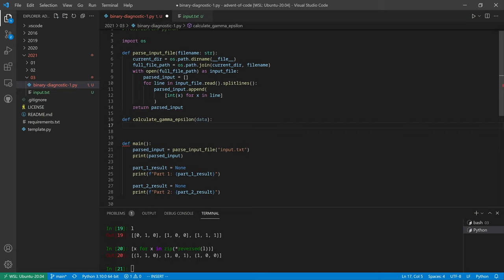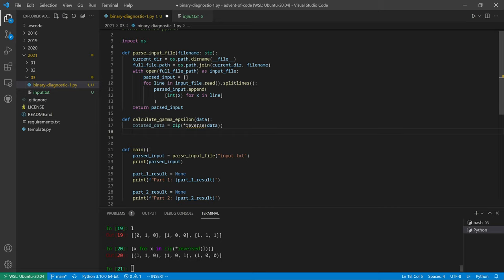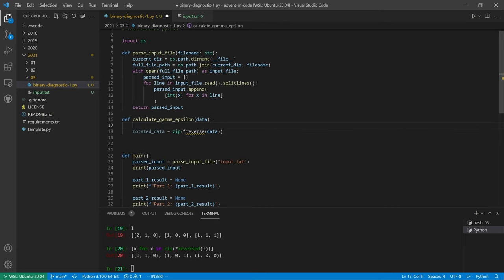So what we're going to do is say rotated data equals zip star reversed data. So now it's been rotated, but now we need to get the sums of each. So the sum here would be 1, 1, 3. Down here it would be 2, 2, 2, 2, 1. We've got to get the length of the data first. Num of numbers equals the length of the data. We could always get the length of just one row after we rotated it, but it's easier to get it first. So it's the number of numbers.